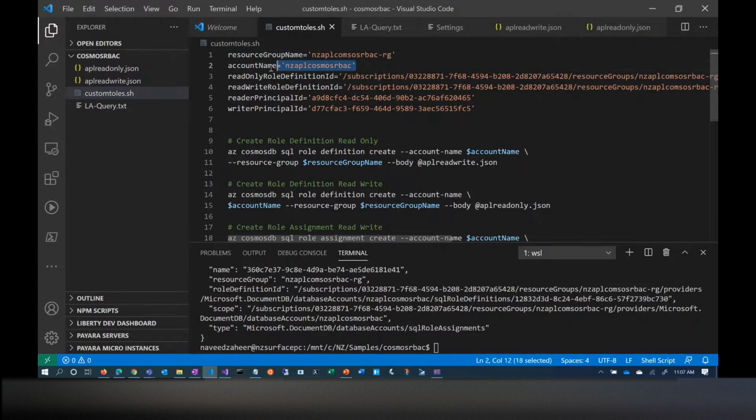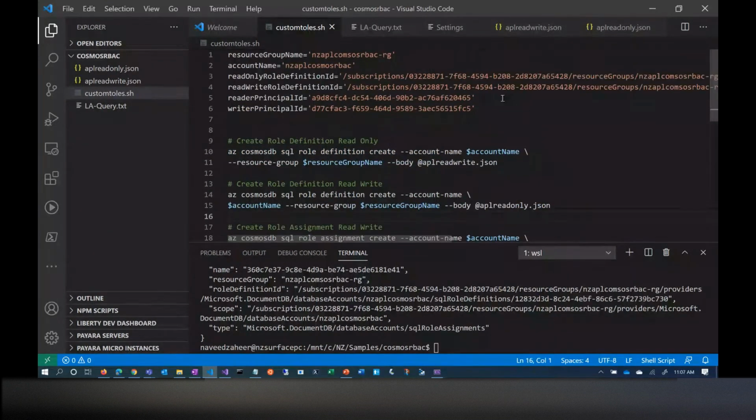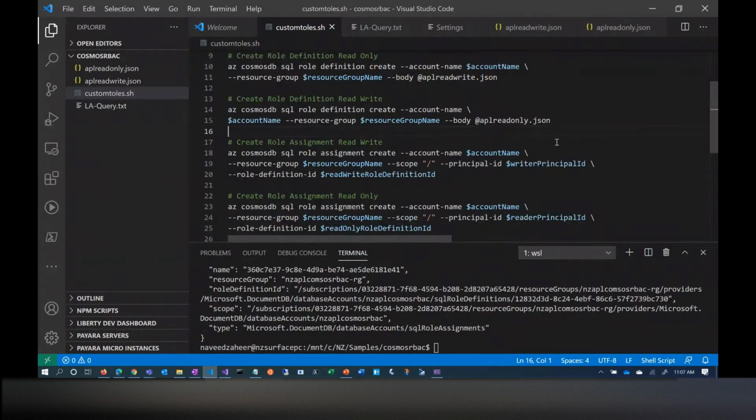I have an account that I have created, a Cosmos DB account. What I'm doing is, first of all, I'm going to be creating a role definition. And just to save time, I have already created those, and these are the links to those role definitions, the resource IDs of the role definitions.